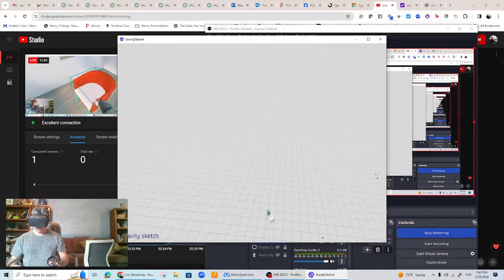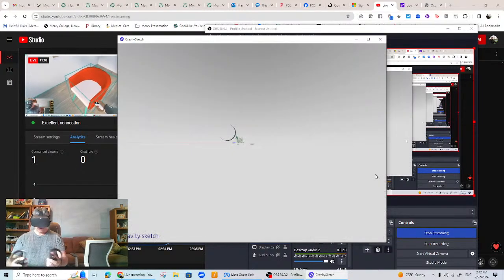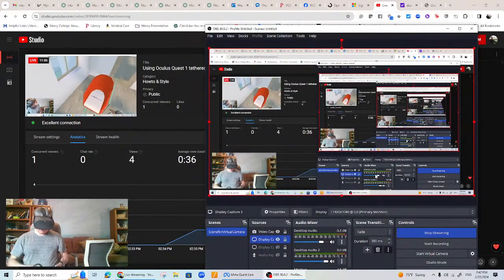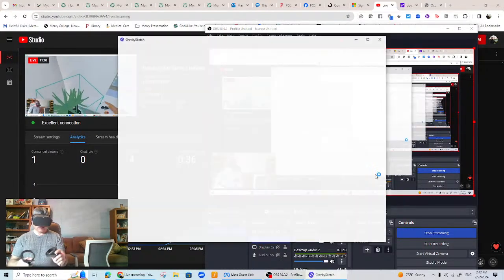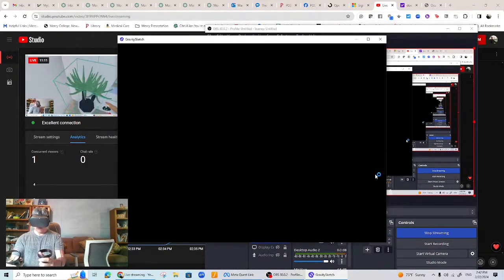There's two hands. Well, that's two hands when I'm not in the thing. So let me quit the app. I see two hands here, and let's see if I go to my library. Will Gravity Sketch recognize this hand in the game? Let's see. So we're loading.